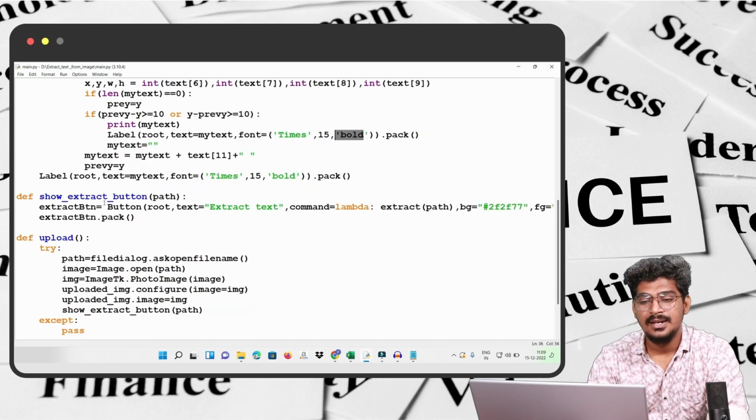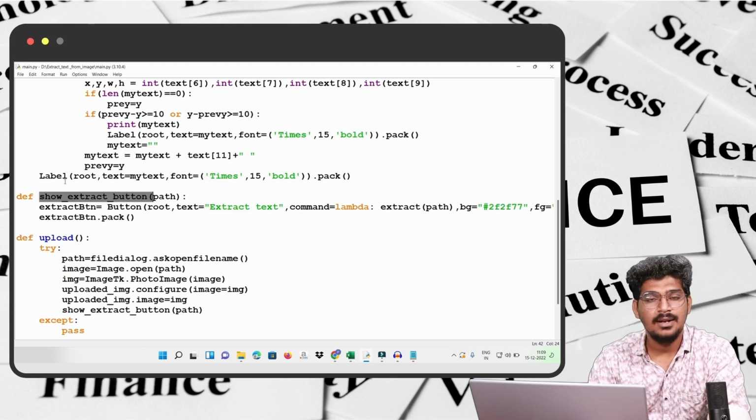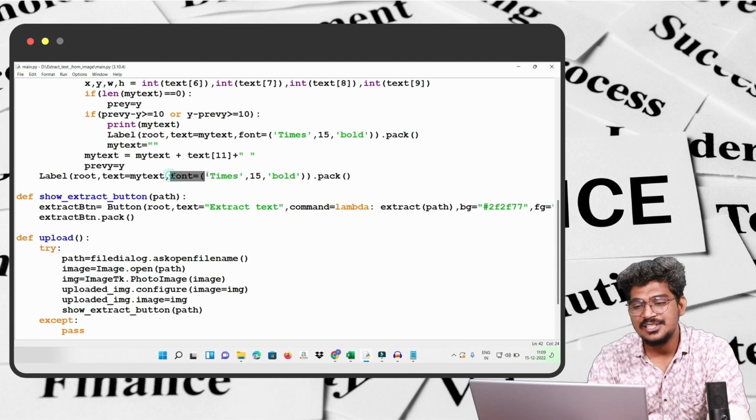Then we are going to show the extract button. This will be helpful for the graphical user interface. So label, root, and text is equal to my text. Then this is the font, Times, and this is the size of the text, and this is the style, which is bold.